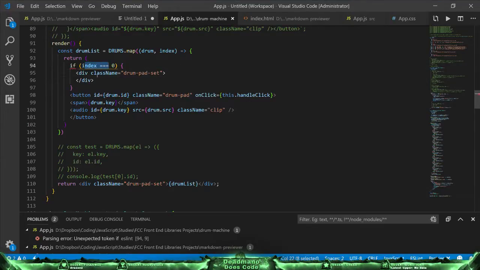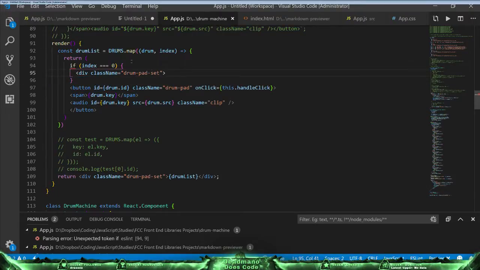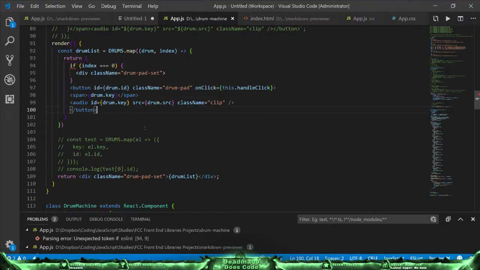Can I do this? Where if the index is 0, open the div, without a closing div. And then if the index is 4, close the div. Because then it would still have the buttons inside of them, wouldn't it? You know what I mean? Yeah, I think I know what you mean, but I'm not sure.